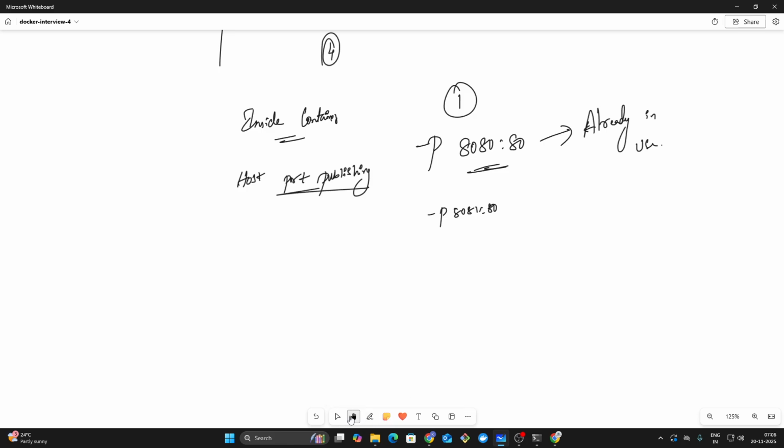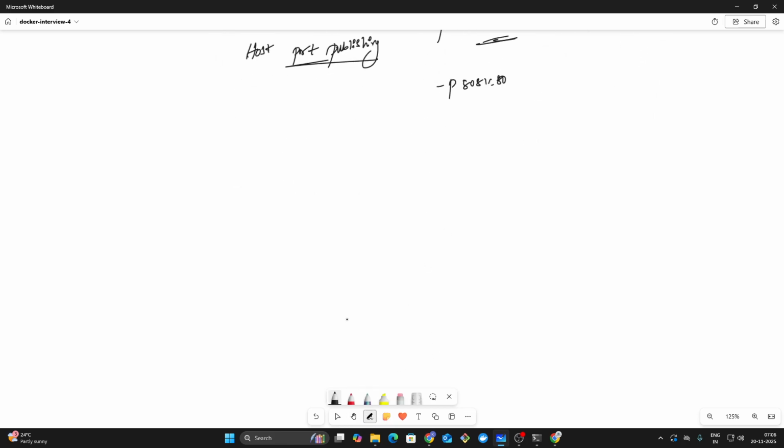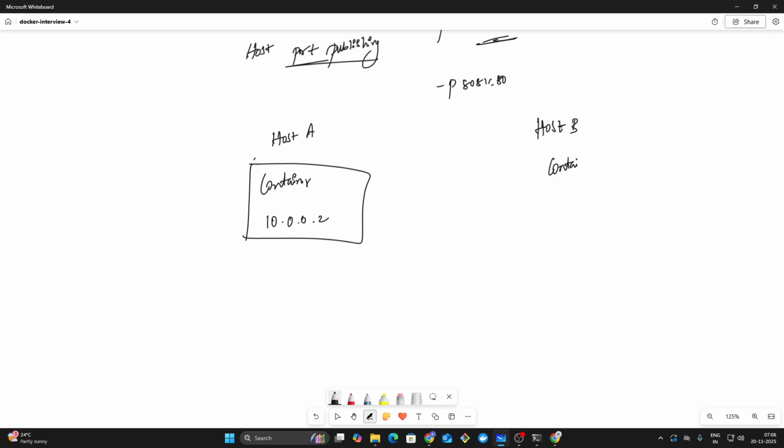Let me explain with a diagram. We have a host, and this is my container, 10.0.0.2. Then host B, and here the container IP is 10.0.0.3. So how will they connect? With the help of a VXLAN tunnel. So this is how overlay works.